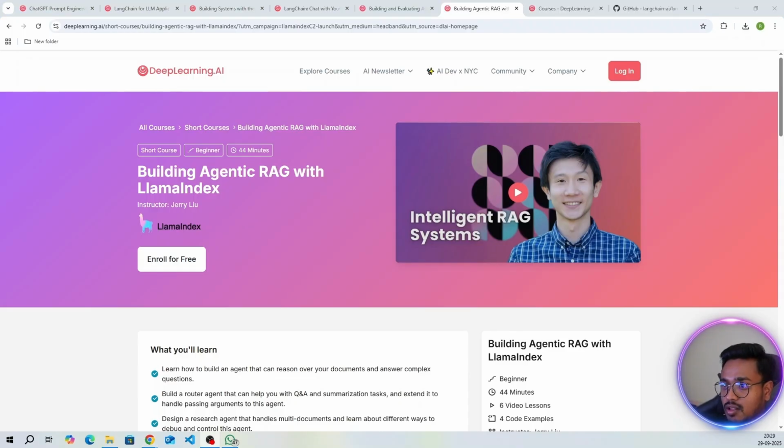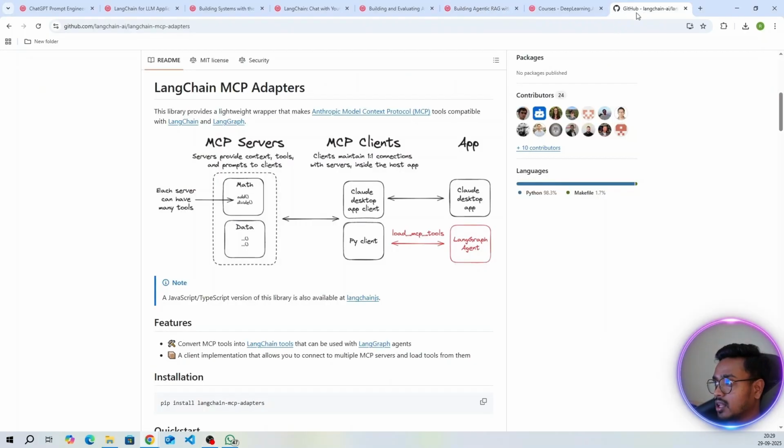Once you are done with this course, what I will suggest you do next is to learn how to create MCP servers, because this is also getting really popular nowadays, so it's very important to get into it. Once you are aware of agentic RAG and have a bit of LangChain and LlamaIndex, next there is something called the LangChain MCP adapter.